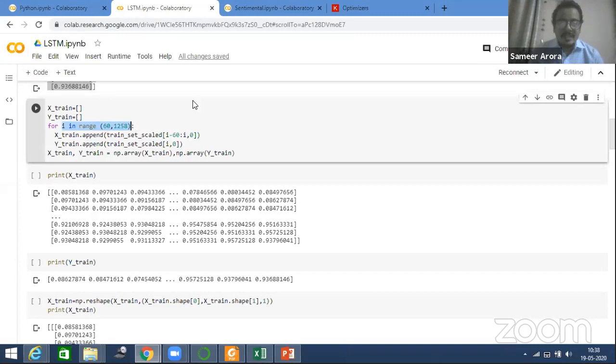So the value present at i equal to 60 would be my first instance. So I can say that I have a time step of 60 with one output. The value present at the 60th instance will become my first value, at time t equal to 0. It will be identified on the basis of the previous 60 values. So when I train X, X train dot append through the scaled value, I'm using the scaled value i minus 60. It cannot go to the negative side, so the minimum value required for i is 60. So it could be 0 for the 0th instance, from 0, 1, 2, 3, 4.